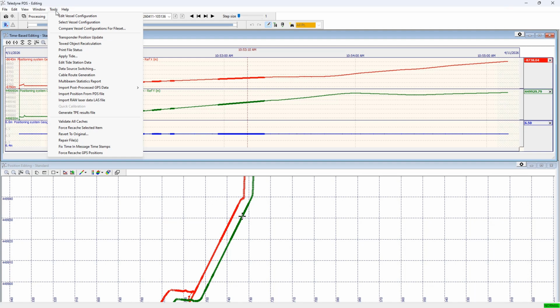Also note that the Tools menu contains more advanced positioning-related functions, such as importing post-processed data in SPET, Terrapose, or ASCII formats. These functions are outside the scope of this movie.